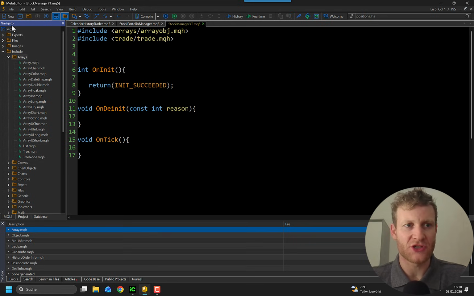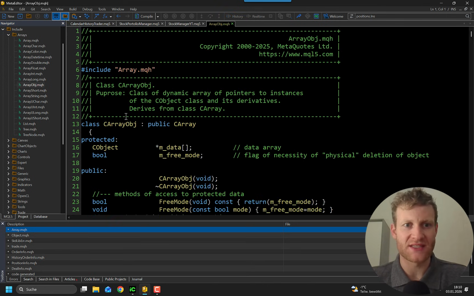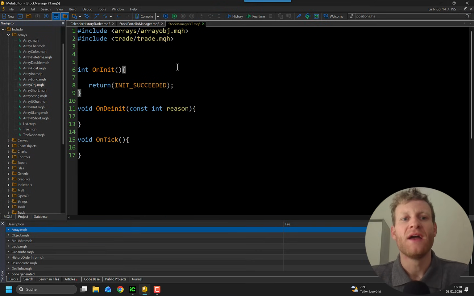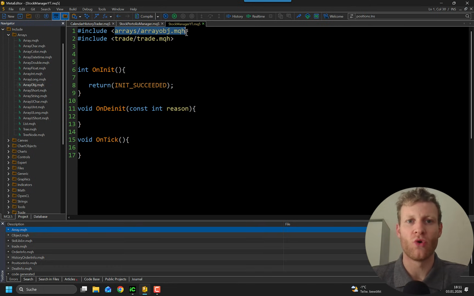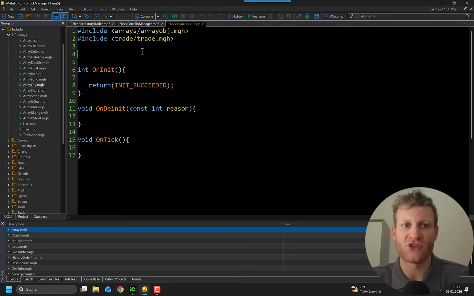We will use the array object class that we can find here on the left side in the navigator. If you go to the include folder and click on arrays and then array object, you can see this is the array object class, and that's a class that helps us to store a bunch of objects or pointers to instances of the object class. This will be necessary because we will create an instance for every single stock, and this helps us to store all of these stock objects that we will later create in an array, so it's easy for us to loop through this array and just to work with it.